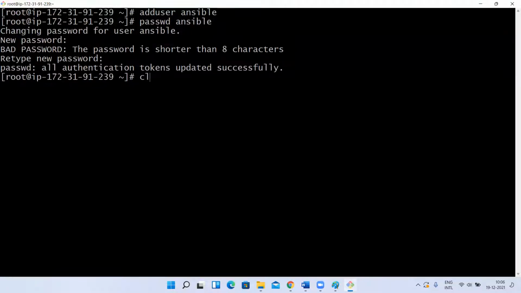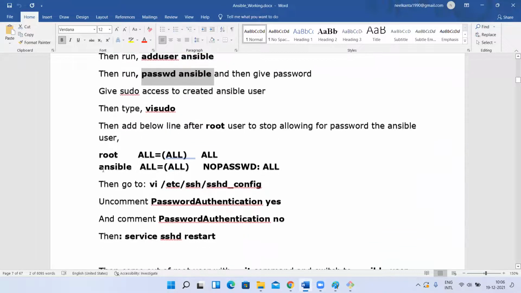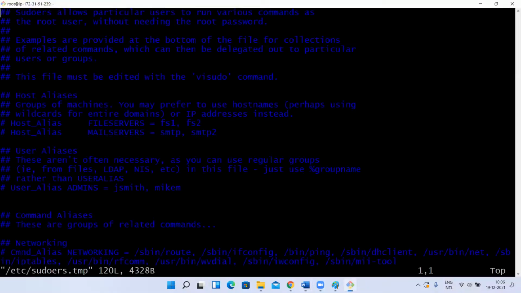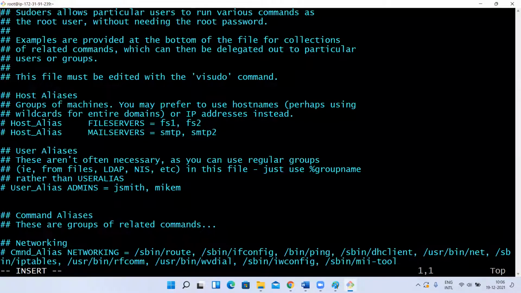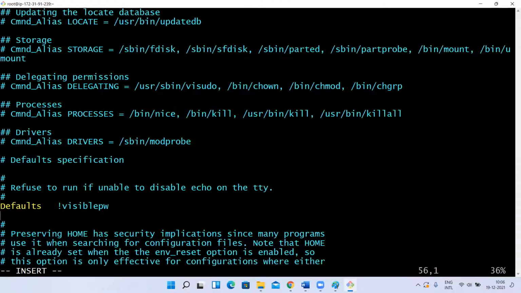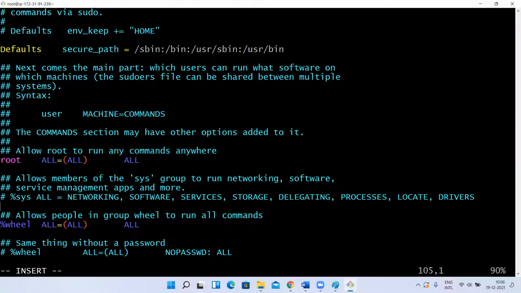I gave that. Okay. Done. Now I have set the password as well. Now go to the sudoers file, or else you can directly type visudo. Go here, wherever that root user is there, right? Just copy and paste this line for the user you have created. I created the Ansible user.